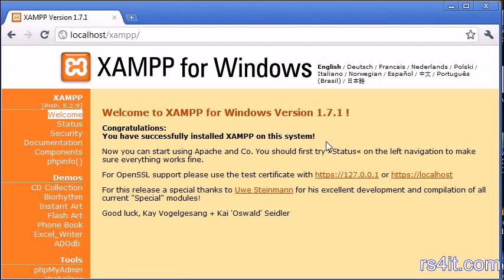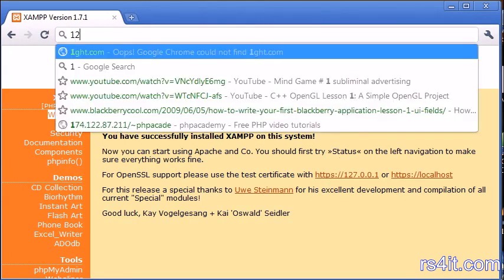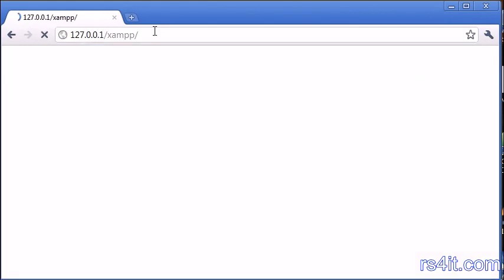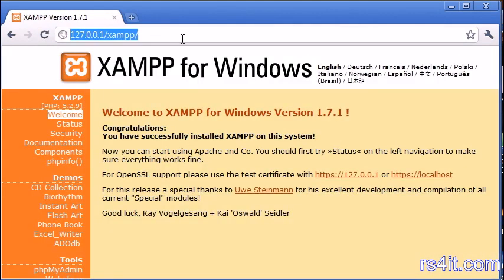Now you can also access it using 127.0.0.1. It's entirely up to you, but I prefer localhost personally, and that's what I'm going to be using throughout my tutorials. You'll see at the side here you've got things like status, security, the documentation, and the PHP info function, which gives you information about your PHP installation. I do have a separate tutorial on this, so go ahead and watch that if you want to learn more. You've also got some demos here which we're not really going to be discussing.